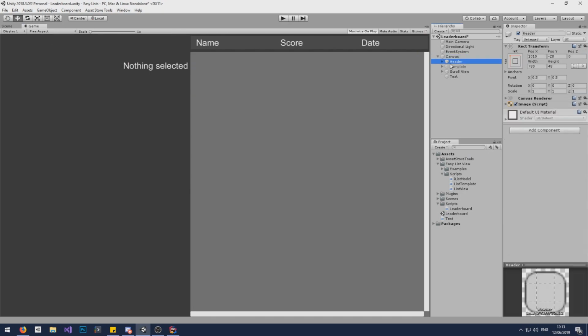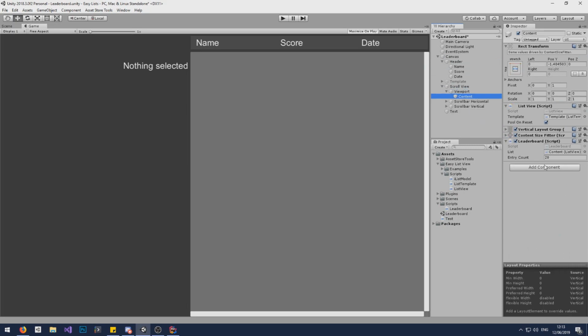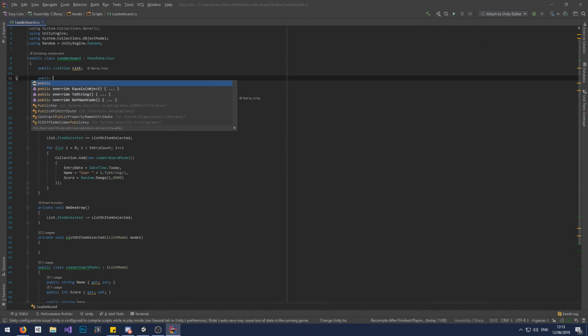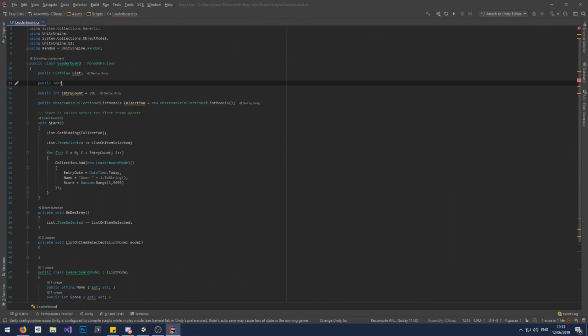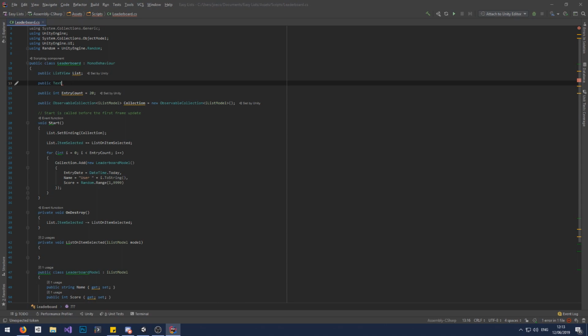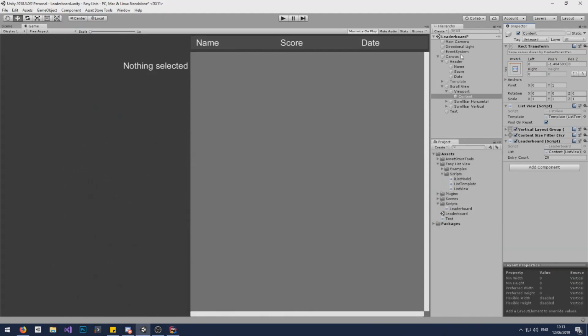So now in our leaderboard script, we want to create a new variable of type Text, Unity UI text, and you'll have to include UnityEngine.UI. I'm using a plugin that automatically detects any classes that have a namespace, so I'm not adding it, but you might have to do it manually. We're just going to name it selectedText. Then we go into Unity and set it, just dragging our new text onto that.